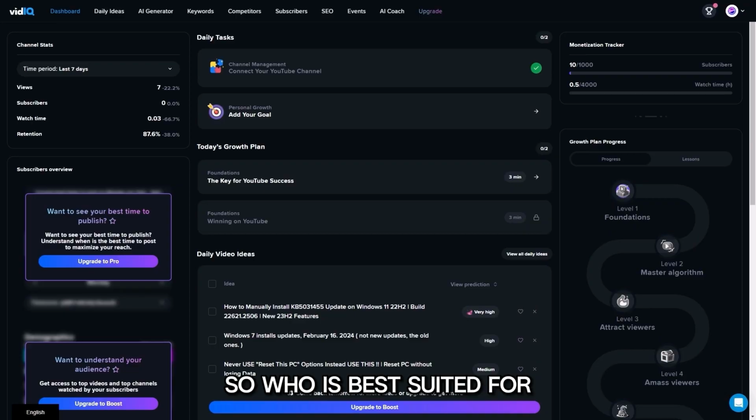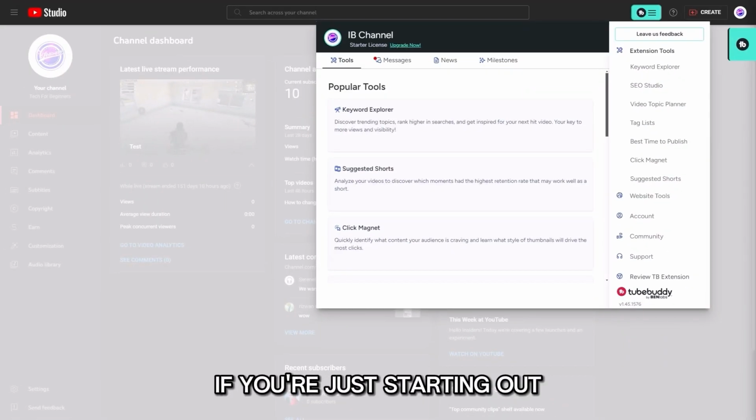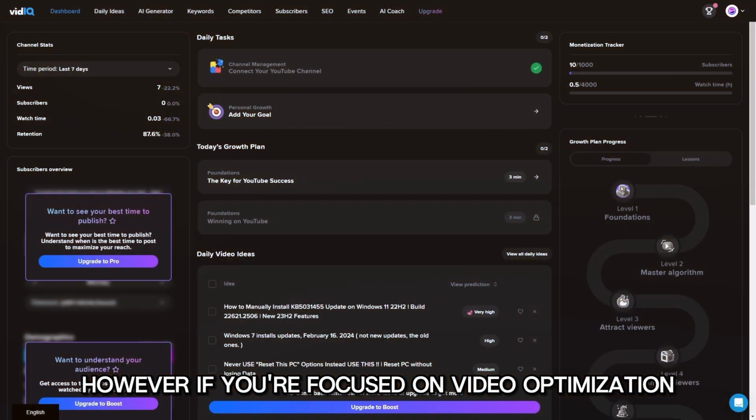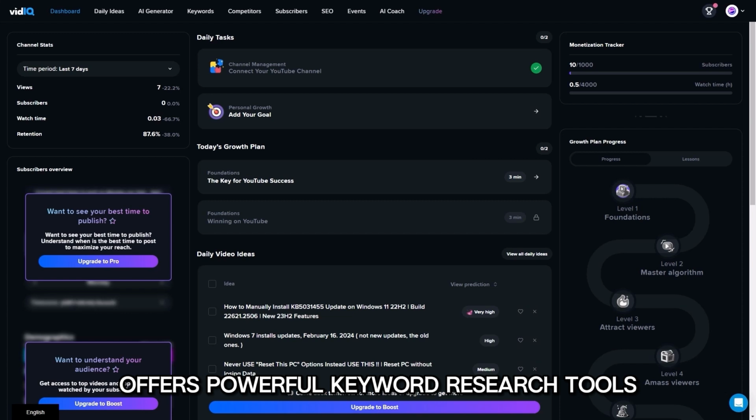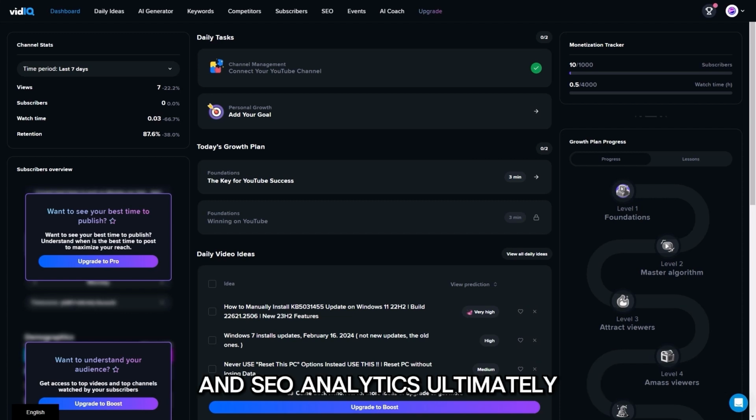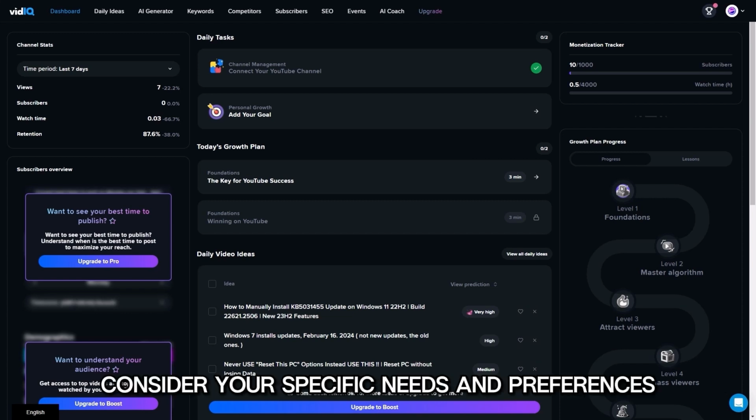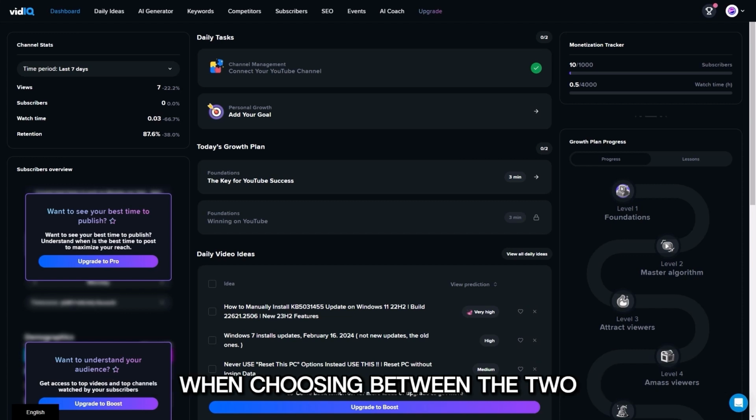So who is best suited for? If you're just starting out, TubeBuddy might be your go-to choice for its ease of use. However, if you're focused on video optimization and competitor analysis, VidIQ offers powerful keyword research tools and SEO analytics. Ultimately, consider your specific needs and preferences when choosing between the two.